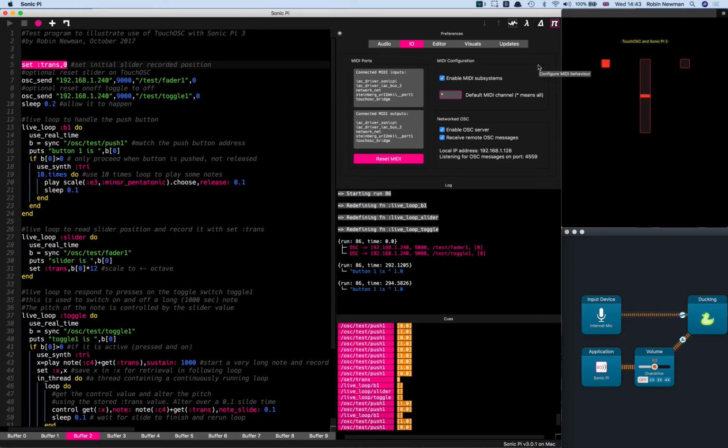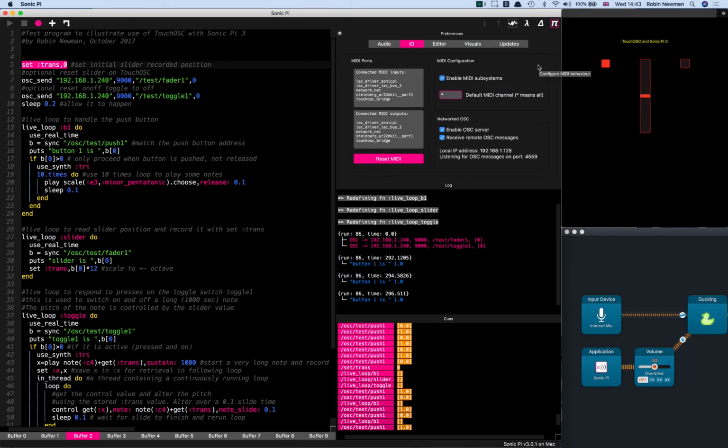Do it again. Each time I push it, I get a series of notes being played, and if we look at this live loop, we can see how that works.